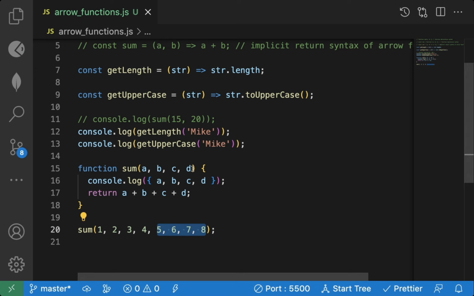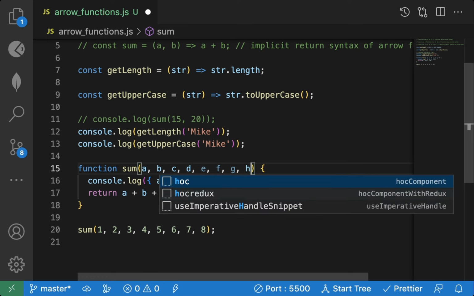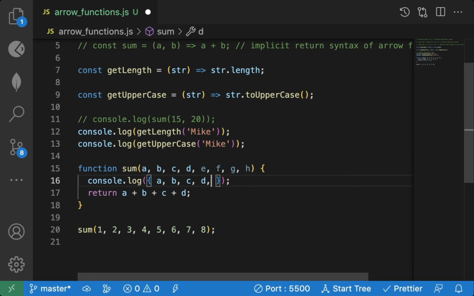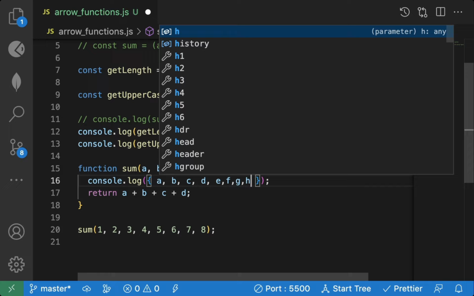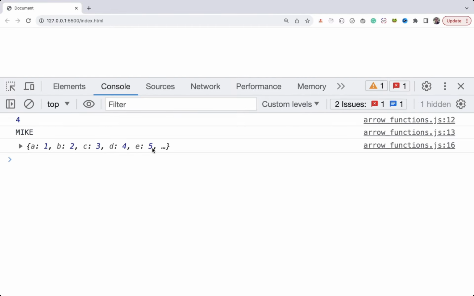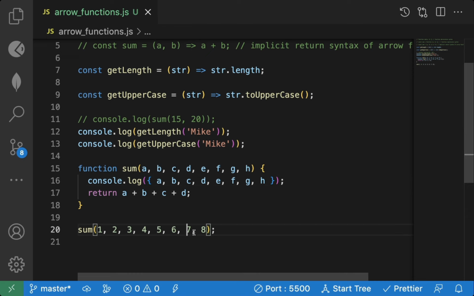5, 6, 7, 8. I cannot access that until I give some name E, F, G, H. Now I can access that E, F, G, H. So you can see all these values are getting printed. But I don't know how many values I am passing. So I initially cannot declare these variables.